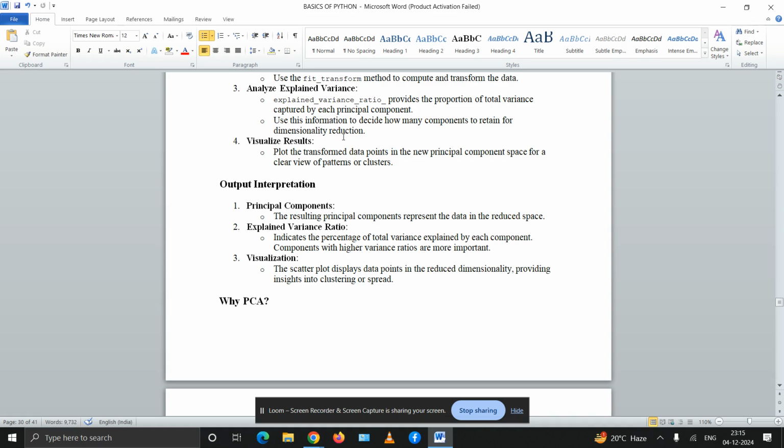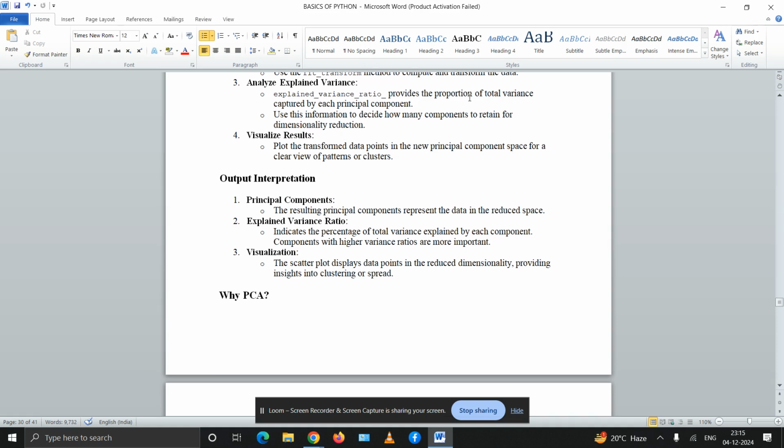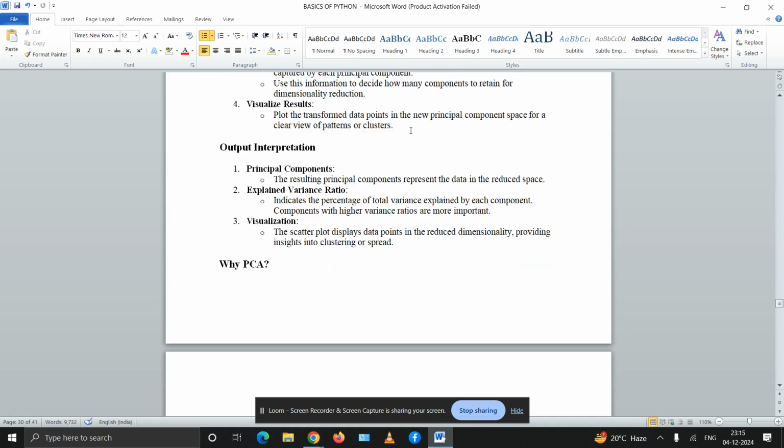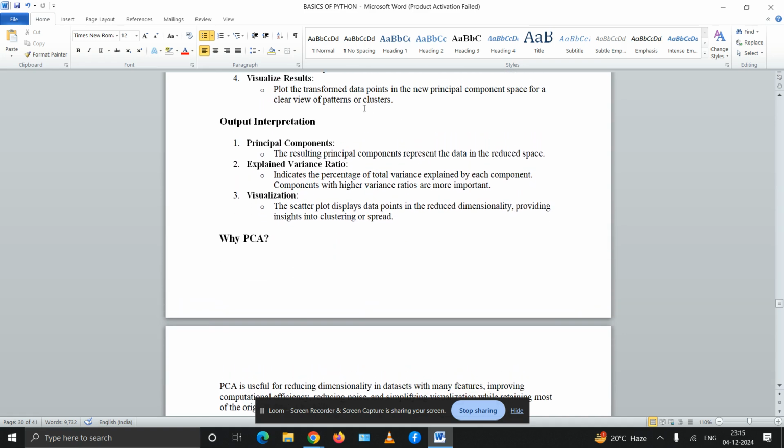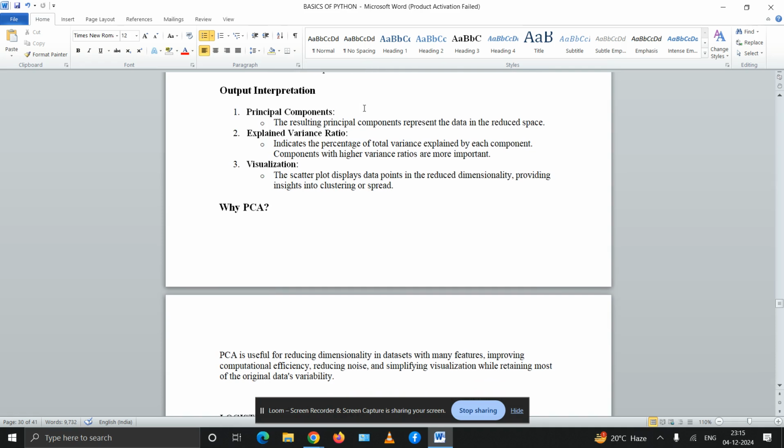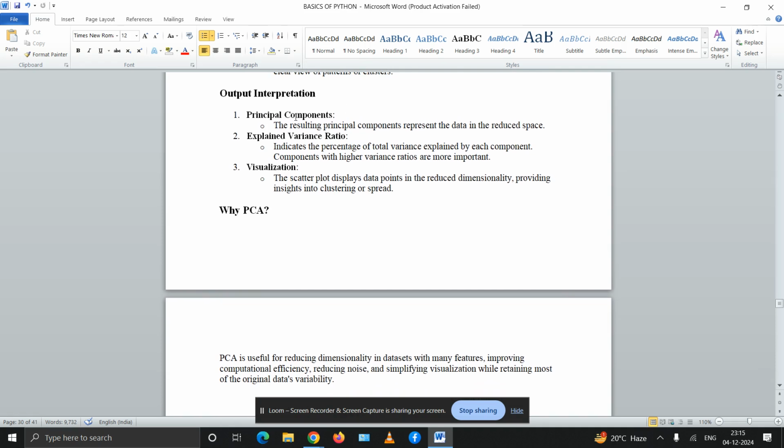Then we will analyze explained variance, which is the proportion of total variance captured by each principal component. Then we will visualize the results, which is to plot the transformed data points into the new principal component space for a clear view of patterns or clusters. So for output interpretation, first, the principal components: the resulting principal components represent data in reduced space. The explained variance ratio indicates the percent of total variance explained by each component, and components with higher variance ratios are more important. Visualization: the scatter plot displays data points in reduced dimensions, providing insights into clustering or spread.